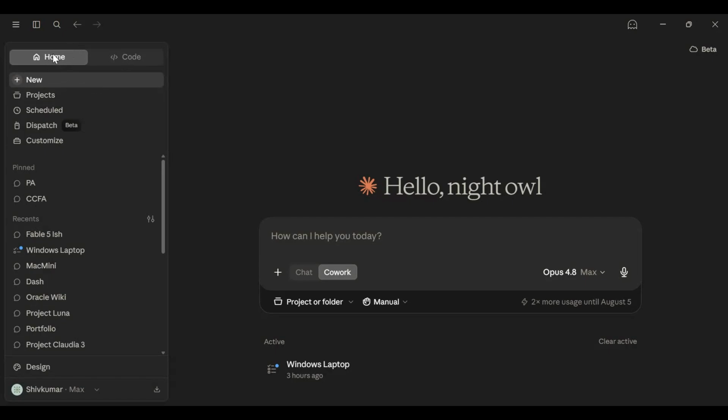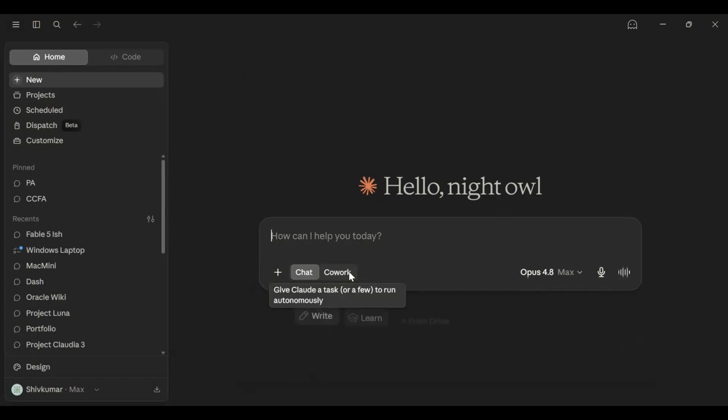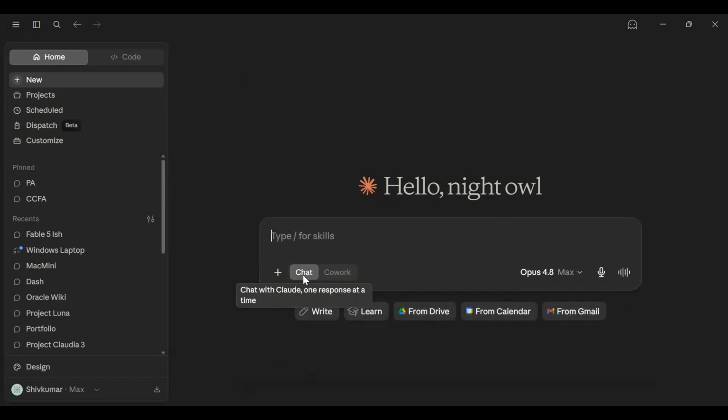Now when you click on this home button, you will see this interface. And as you can see, here we have the chat and the Cowork. So that's the first major change they have made. In the sense, they have combined chat and Cowork under home and they have kept code separate, which is this. So that's the first thing. Now within this, if you just want the regular chat option, you can select this and do the chat. But if you want to do Cowork, that is if you want to do some kind of knowledge work, you can use this.